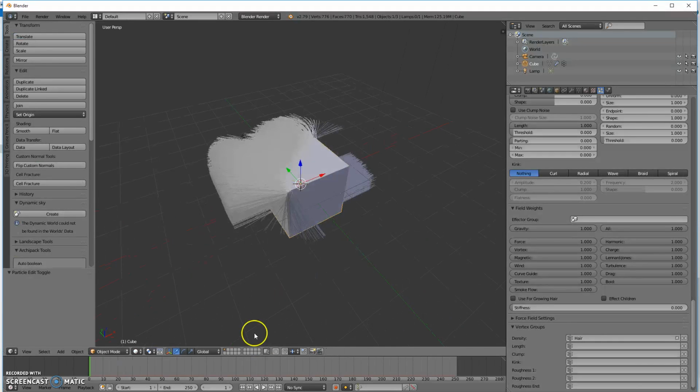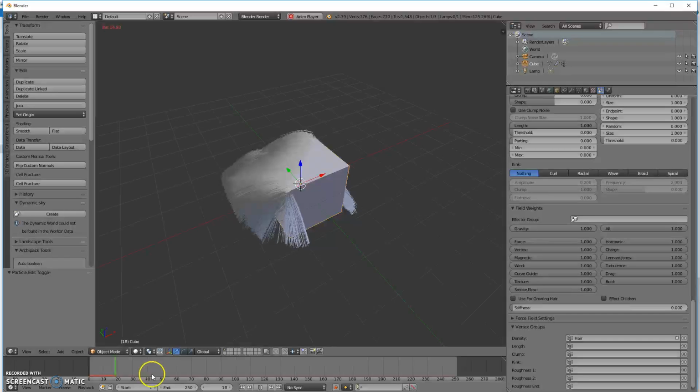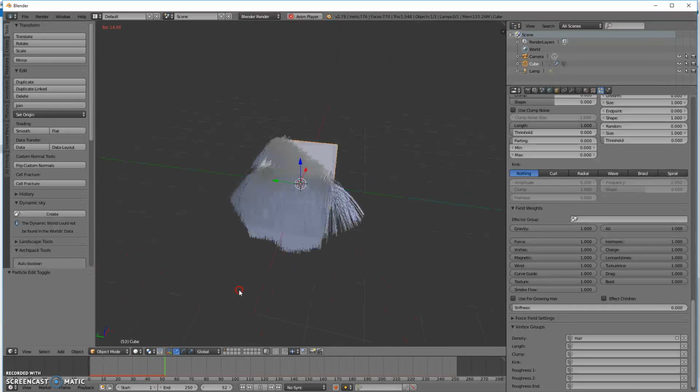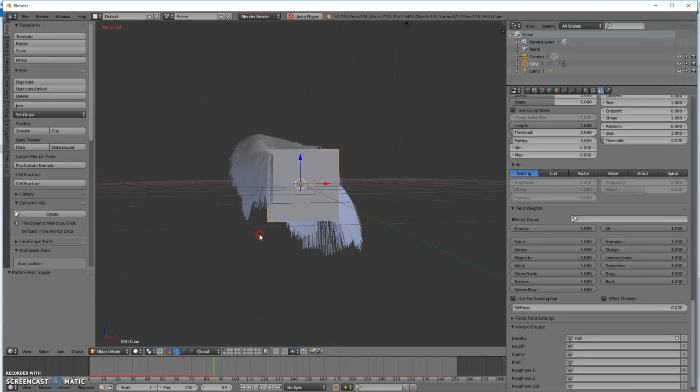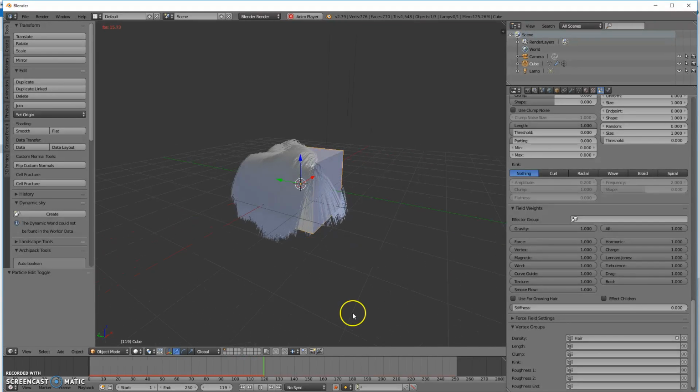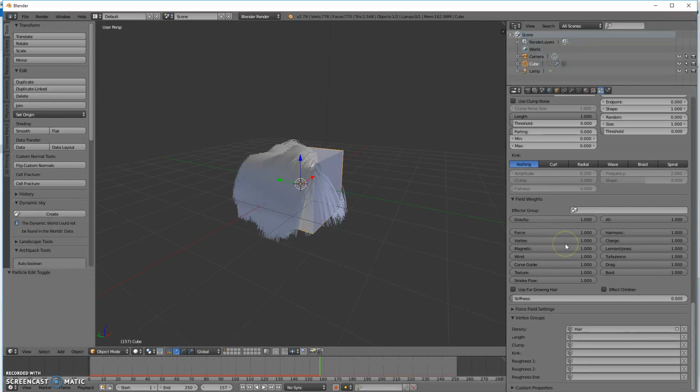I can see it. I'm going to hit play. It'll start to calculate. You can see it by the red line. And you do notice that it falls through the cube in places. I can change that by adding rigidity to it. Changing some of those settings would work pretty good.